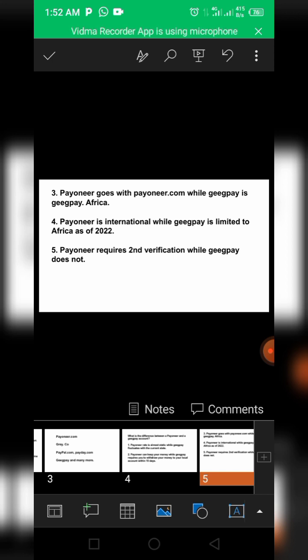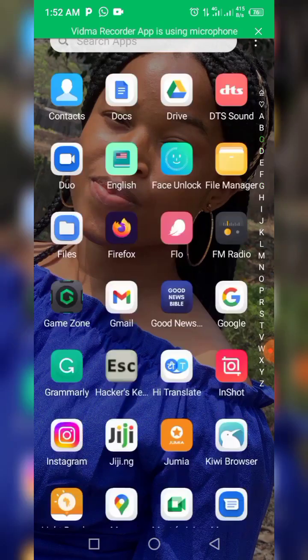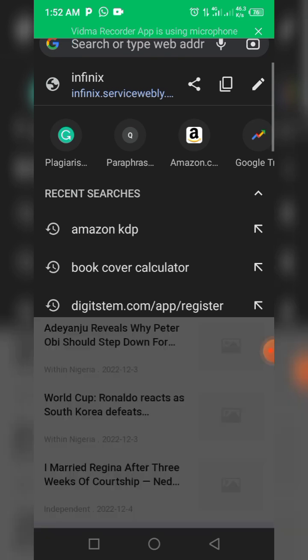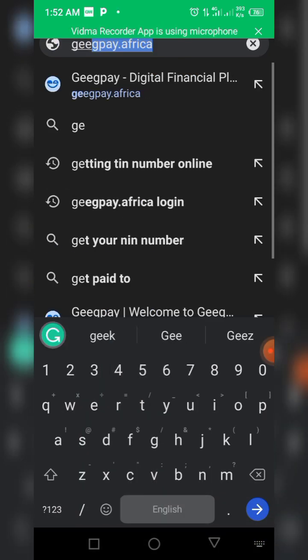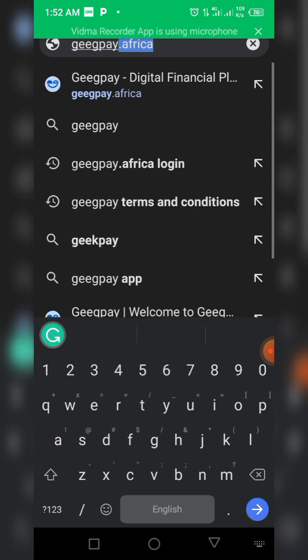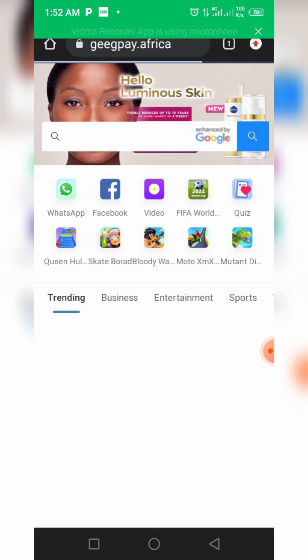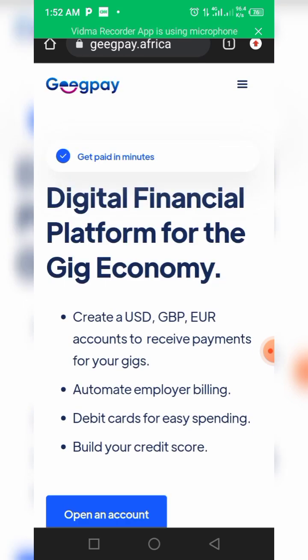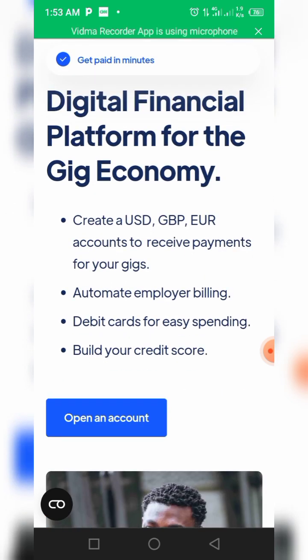So you go into any browser of your choice. I love making use of Chrome. Type in Geegpay.Africa. Don't be confused. It's spelled as Geegpay.Africa, not .com.Africa, but .Africa, as you can see there. So you can just click on open an account. You click on open an account.